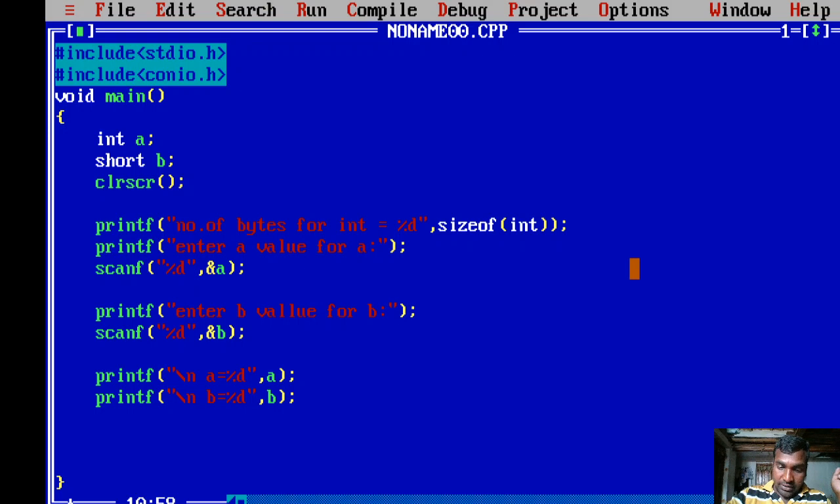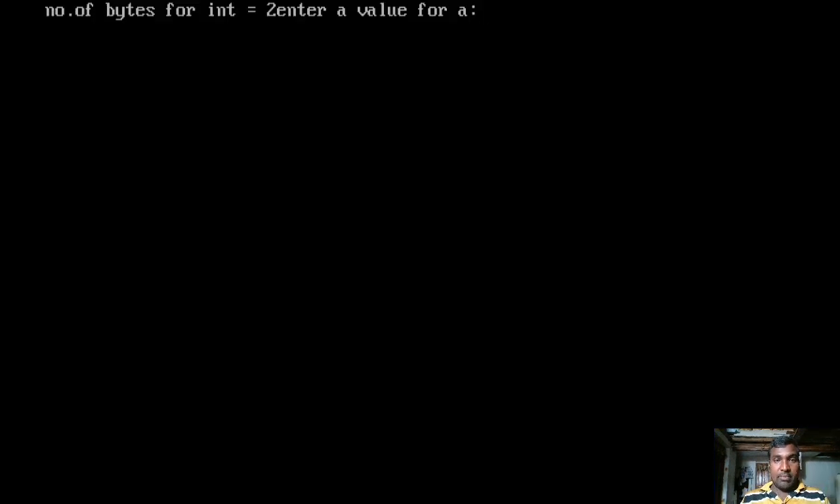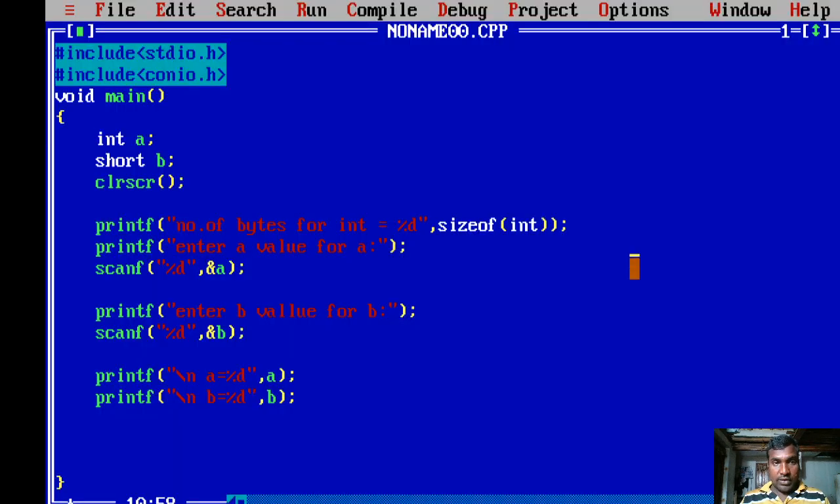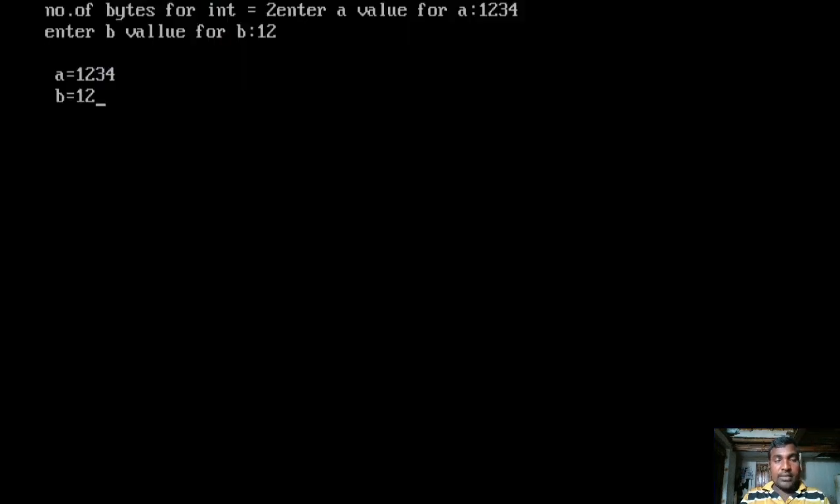So now I am trying to execute one more time, and I am giving the integer value as 1234 and for b 12. Now I am getting the proper output, right? If you are giving an input number within the range of that particular variable, then it is acceptable. Otherwise, it keeps on rotating. For example, a variable of short type can accommodate minus 128 to plus 127.